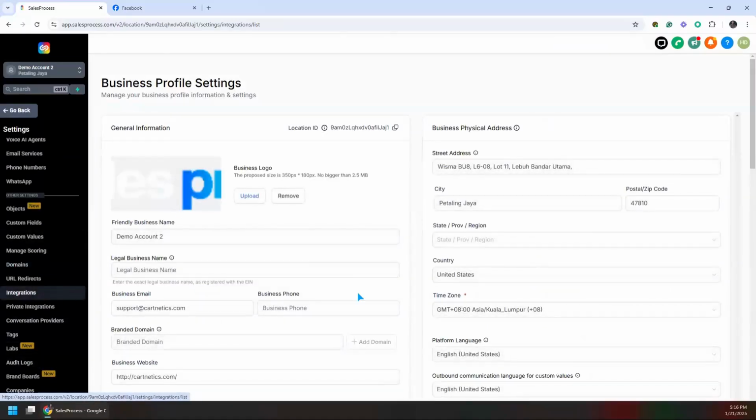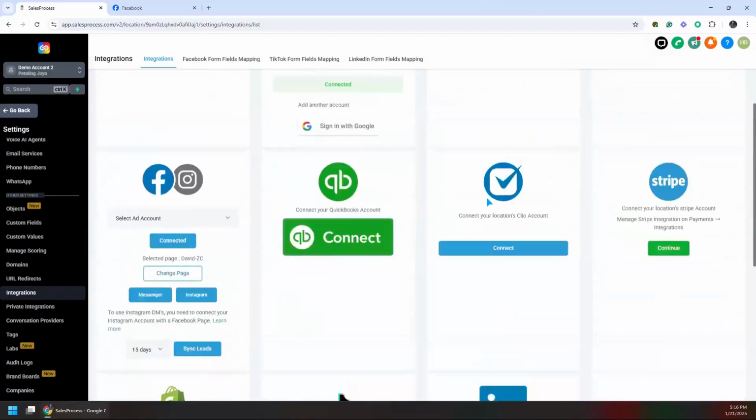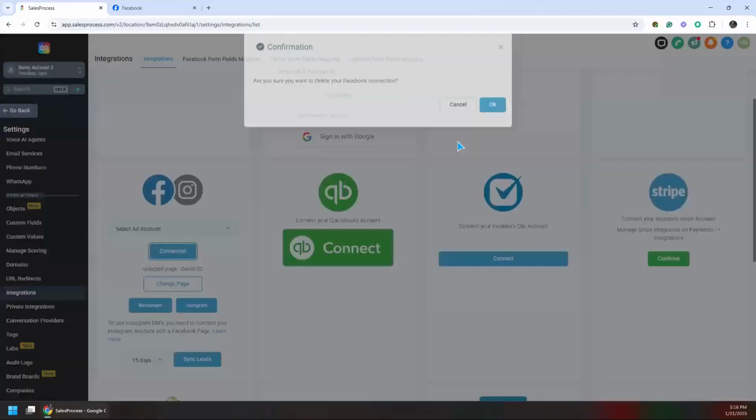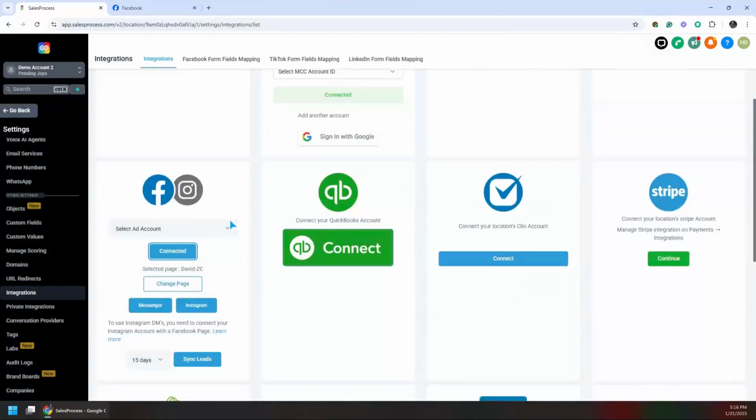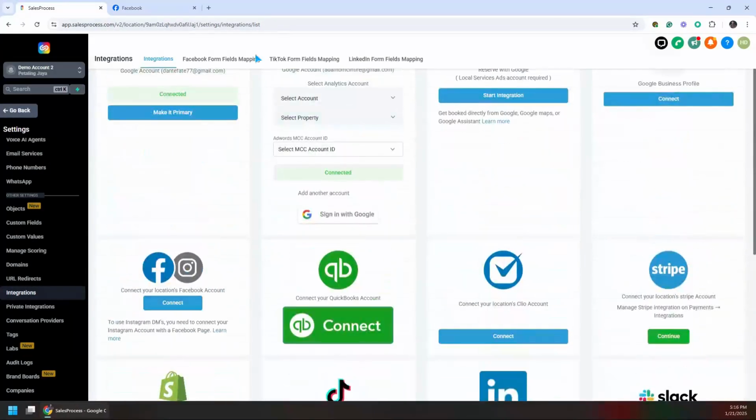Now let me get back to the integrations. The same way, let me disconnect the account. Now let me refresh this, and I have just disconnected my Facebook account in here.